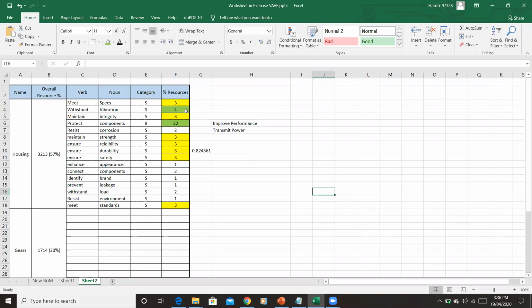Okay, so shall I select only the top 3 then? Yes, top 3. Because strength, reliability, durability, all these are interrelated. Even maintain standard will be the same, and even meet specification is also the same. So all put together, we can put as maintain strength. If you maintain strength, then all the things will be met, right? Correct. You can take it that way.